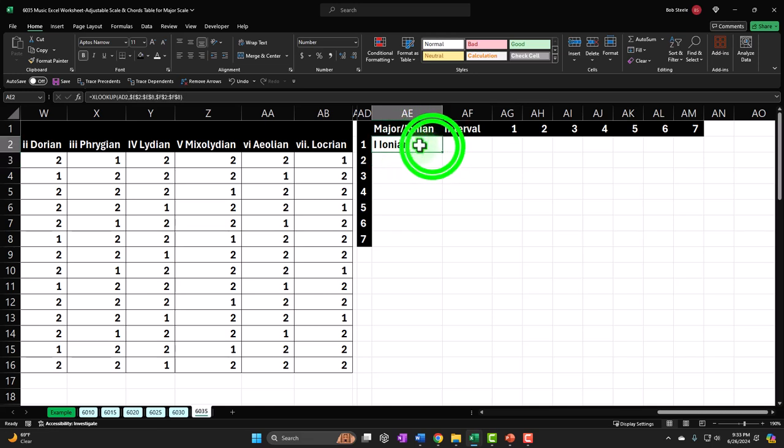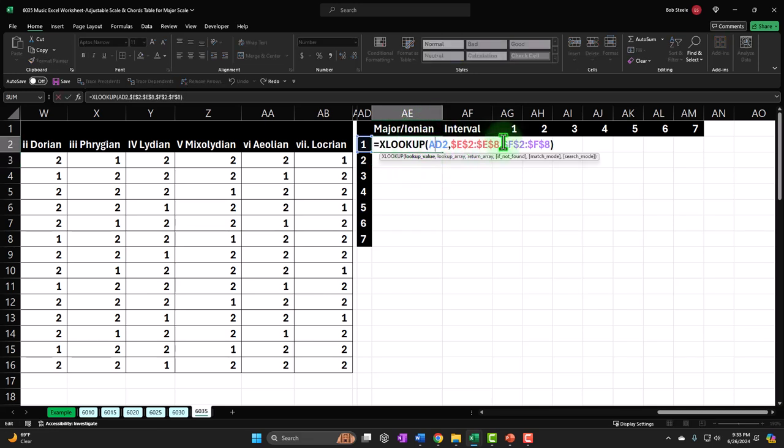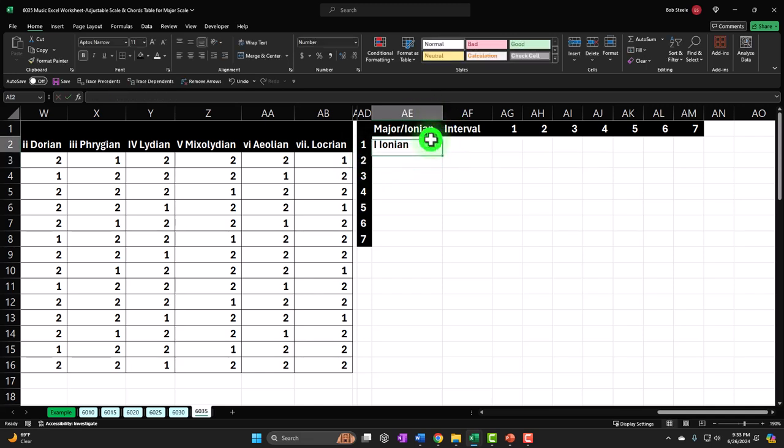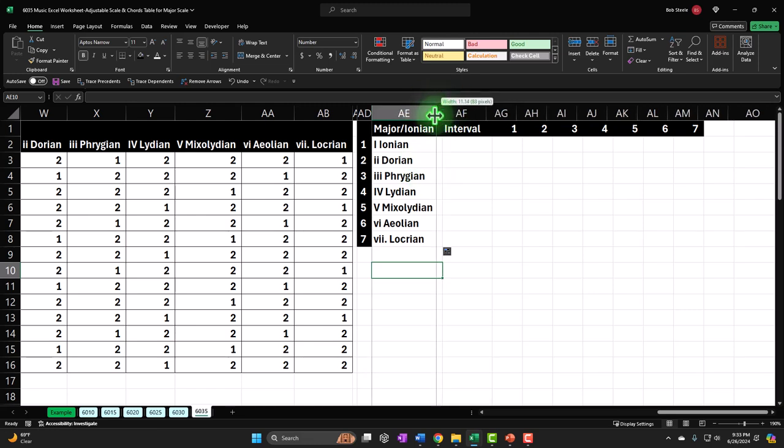Now I should be able to copy that down, and these cells will not move, and this cell will move. So it's gonna say, find the number two in that table and return the related mode. Hopefully, that works, and let's put our cursor on the fill handle, drag it down, boom, and there we go. So now I'm gonna make this as small as I can.